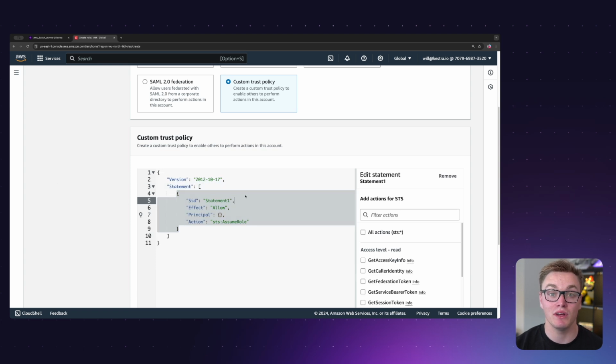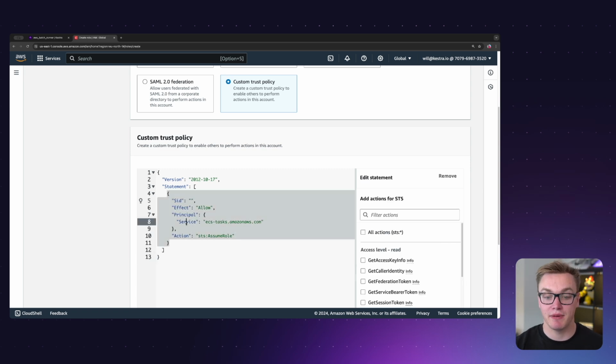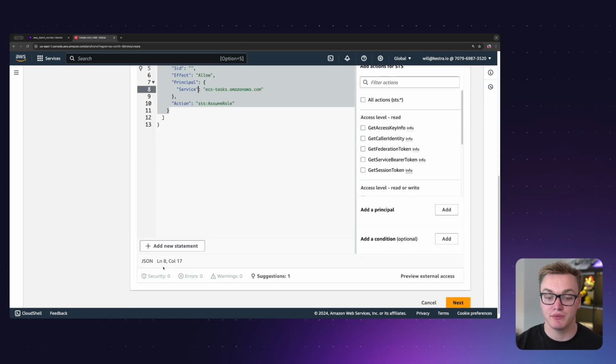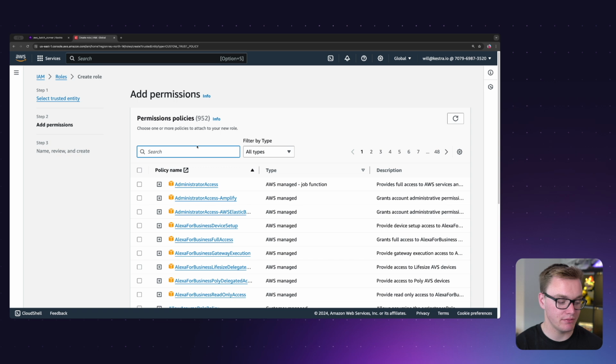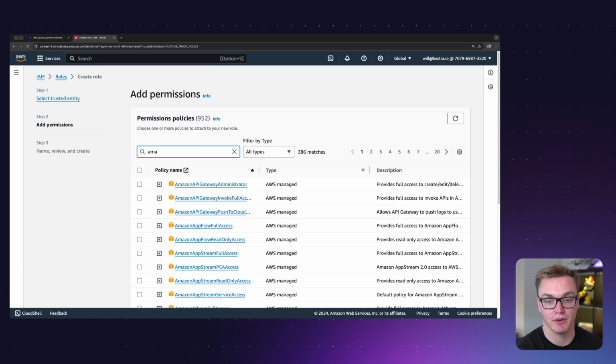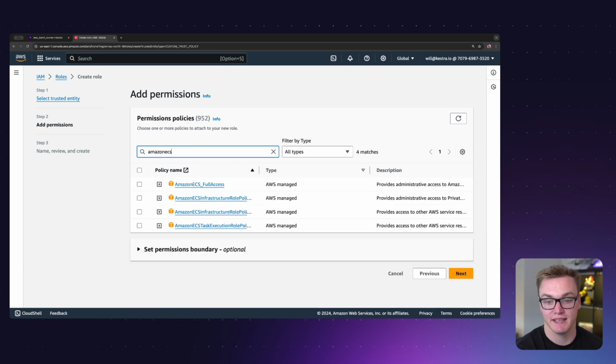Now, there is one in the documentation that is linked below that you can use to paste in here. Here, I've pasted this one in, which uses the ECS tasks service. Once we've done that, we can now press next. For this role, we are going to need to add one policy permission, which we can easily search for by putting Amazon ECS, and we're going to give it the ECS task execution role. So let's make sure to select that.